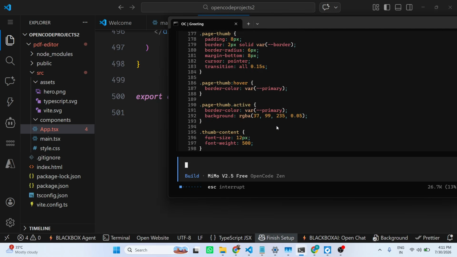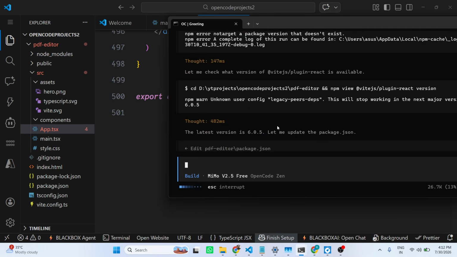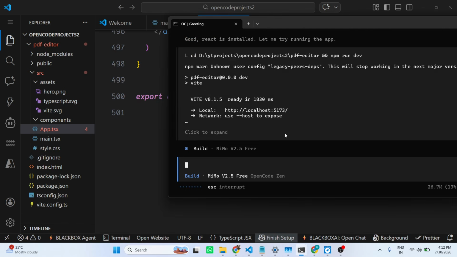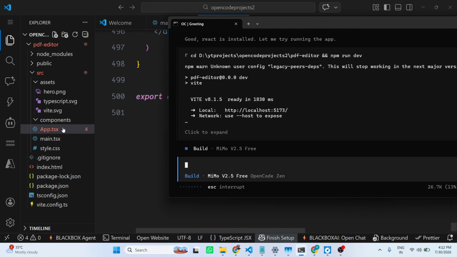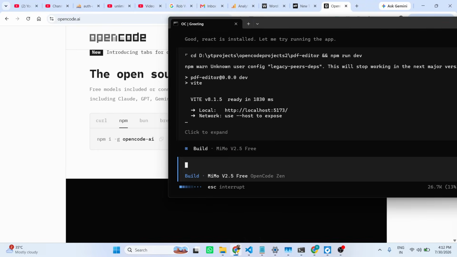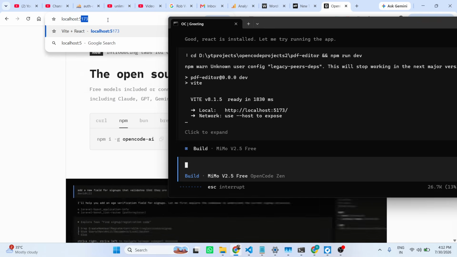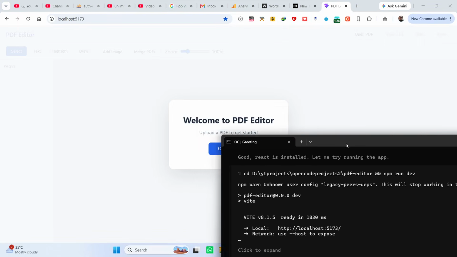So you can see it created this CSS file for you as well. So React is installed. Now your application has started at localhost 5173. So your CSS file has also started. So let me just open this application at localhost 5173 just to see what the agent has created for us.